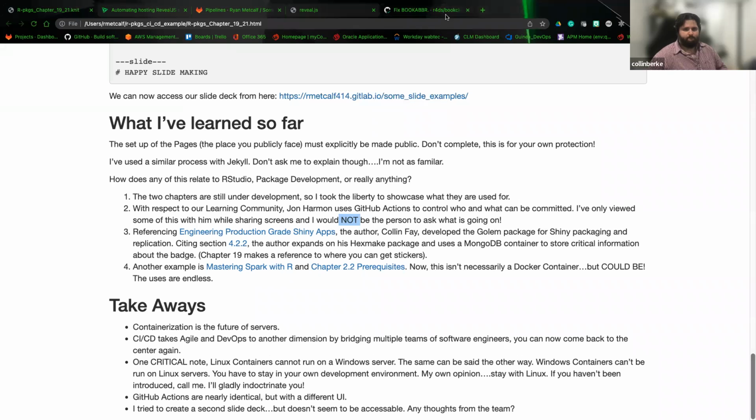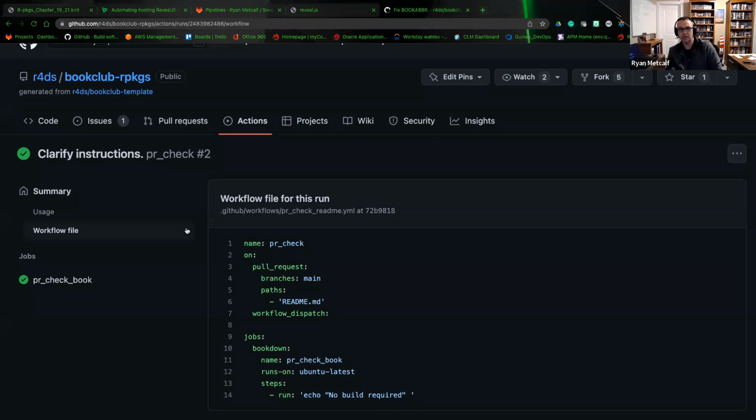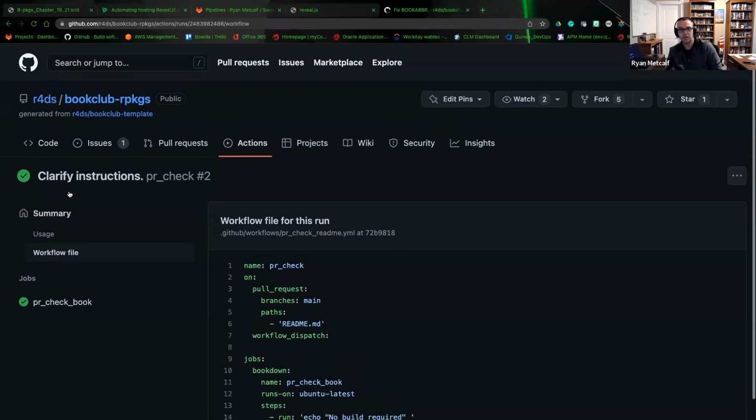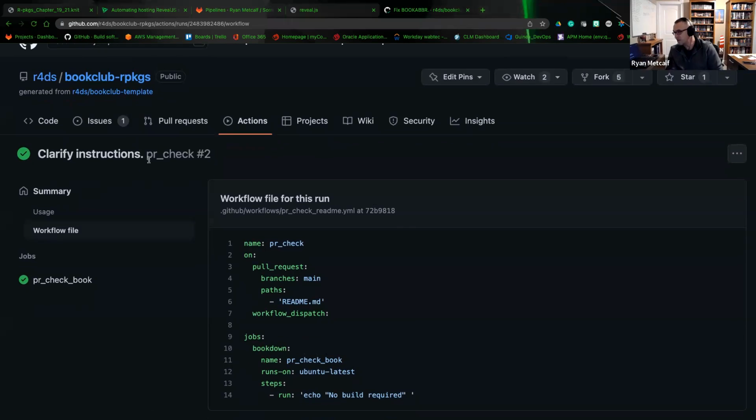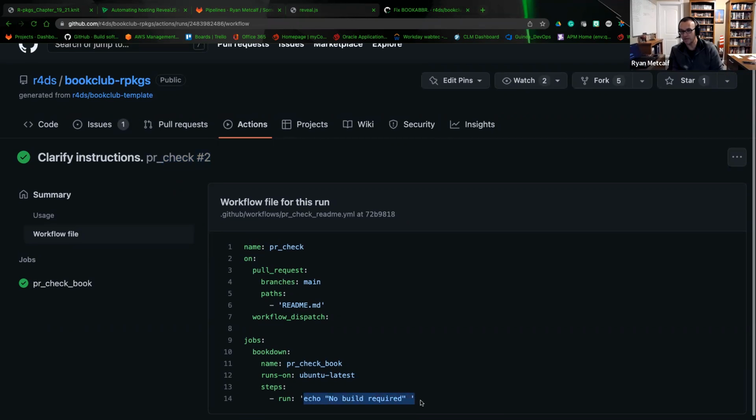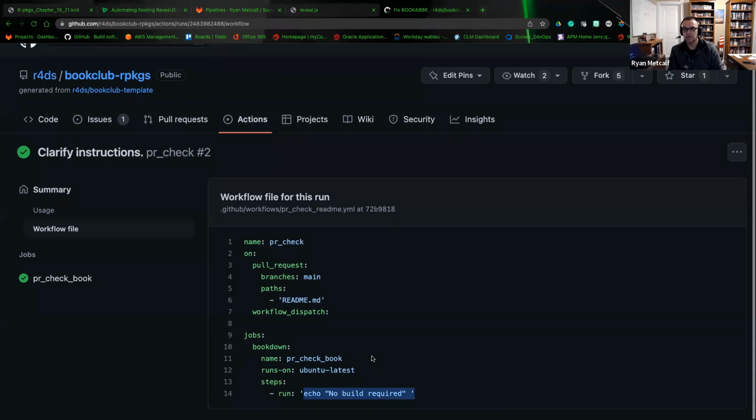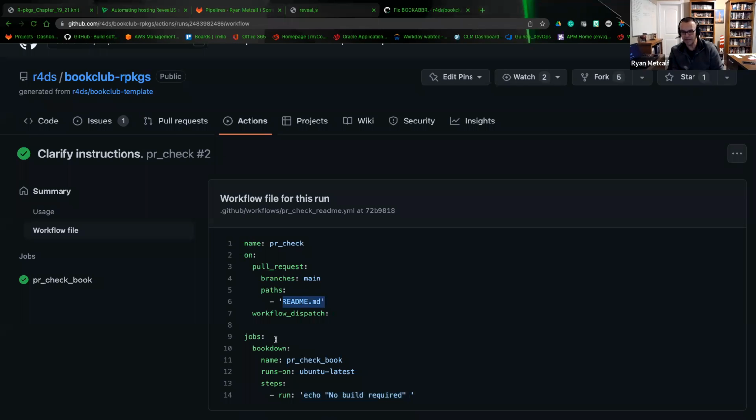For the purposes of topic, let me just switch over here real quick. So this is our R4DS book club, our packages. This happens to be a PR check, so a pull request check. John has a particular container service that runs a process and then echoes back no build required, or maybe it updates the README file. I need to double check what he's doing here.